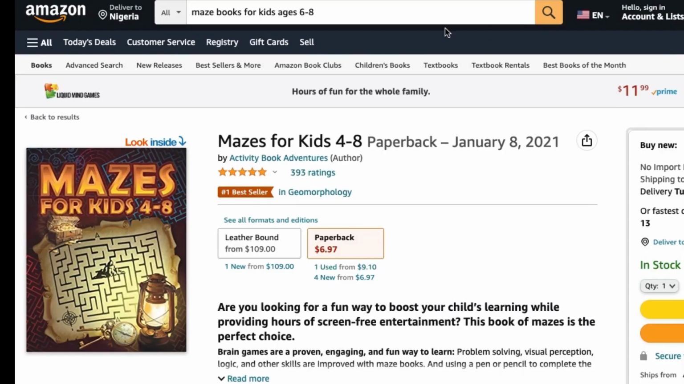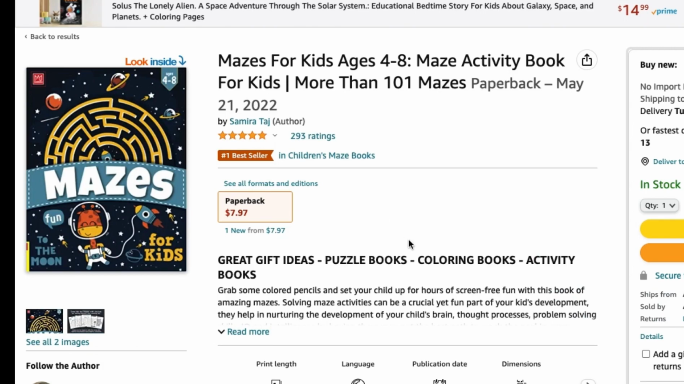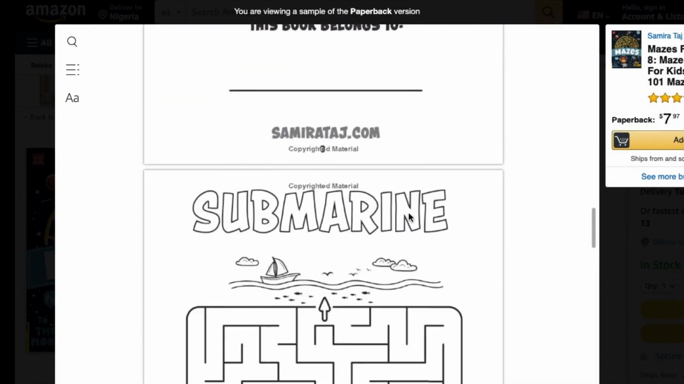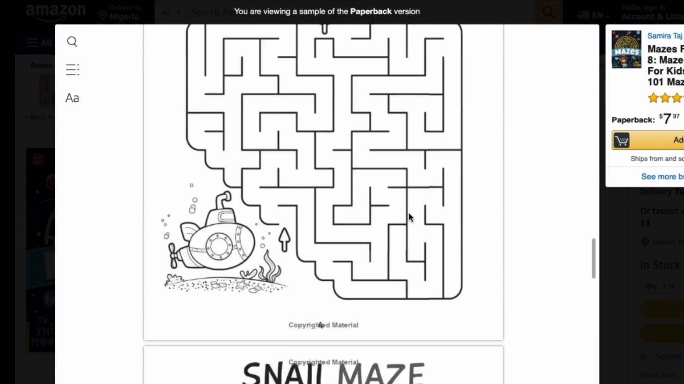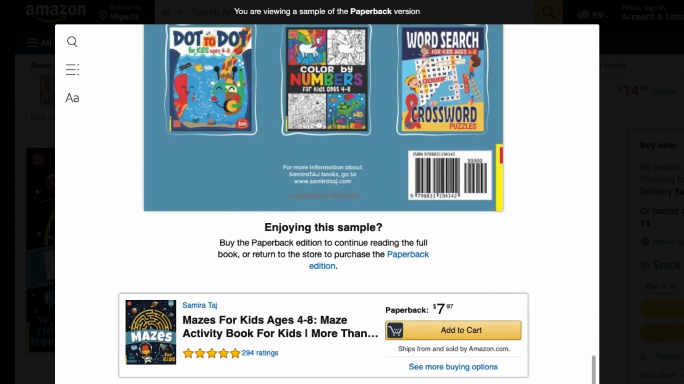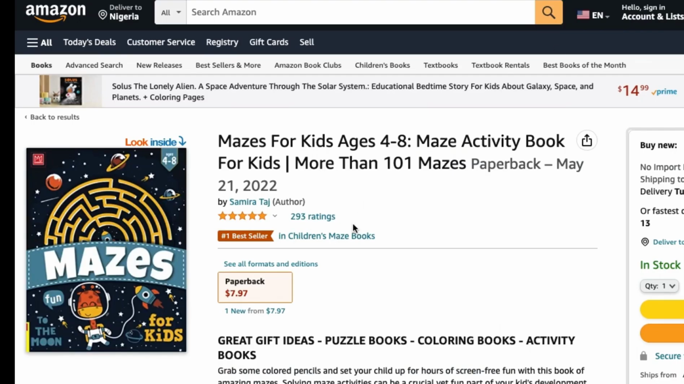So I'm just going to close this up and open up the other one. You can come over here, look inside. We're going to scroll down, scroll down, scroll down. You can see these are easy mazes, and I'm going to show you exactly how to do this. This one too is a maze. So guys, these guys are just creating easy books. You can see that this is a very easy book to actually create.